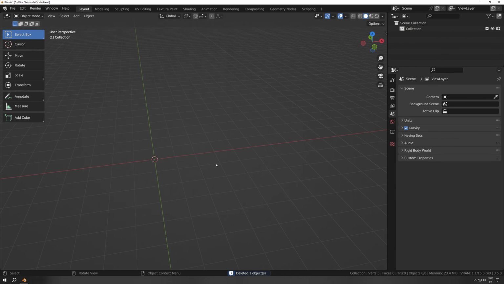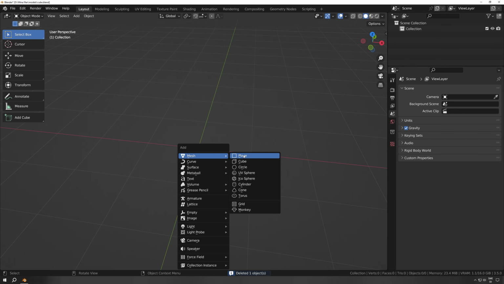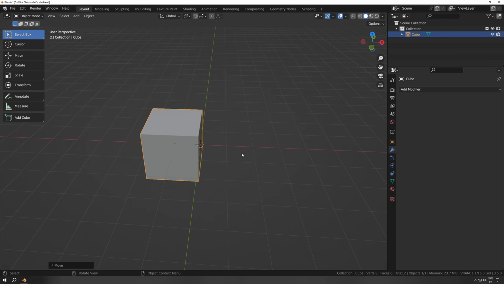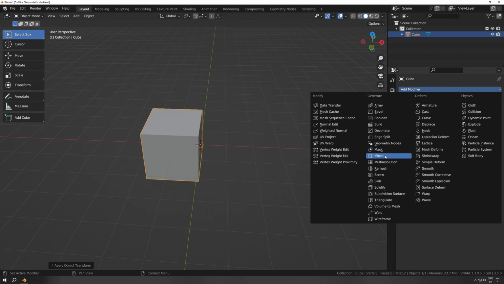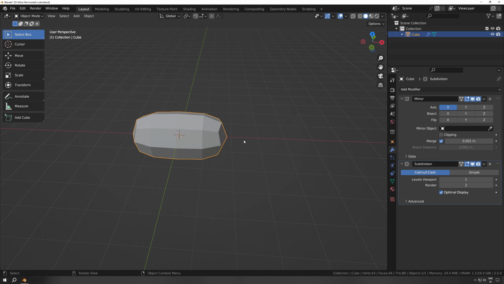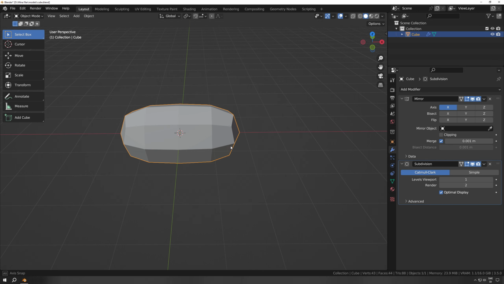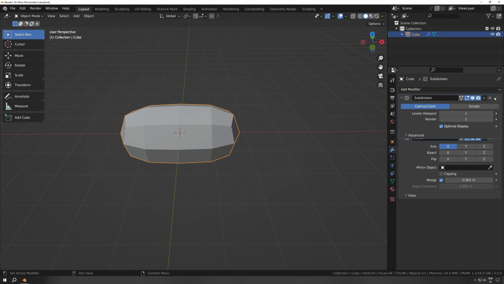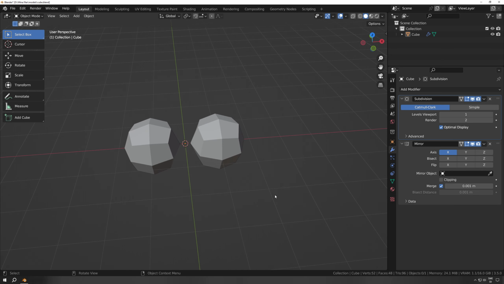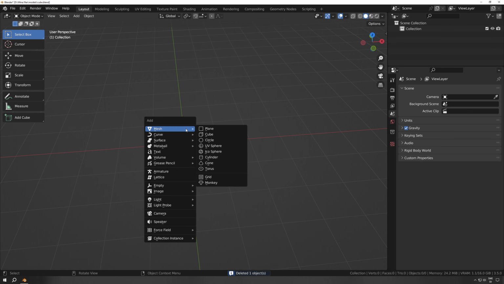Take for example Mirror and Subdivide. If I move the standard cube 1 meter to the left, apply the transform, and then add first a mirror and then a subdivision, I will get this ellipsoid shape. But if I reorder them by dragging on the dots to the right, I get two separate things instead. If you don't get the result you expected, perhaps you need to apply object transforms first, as I just did in this example.